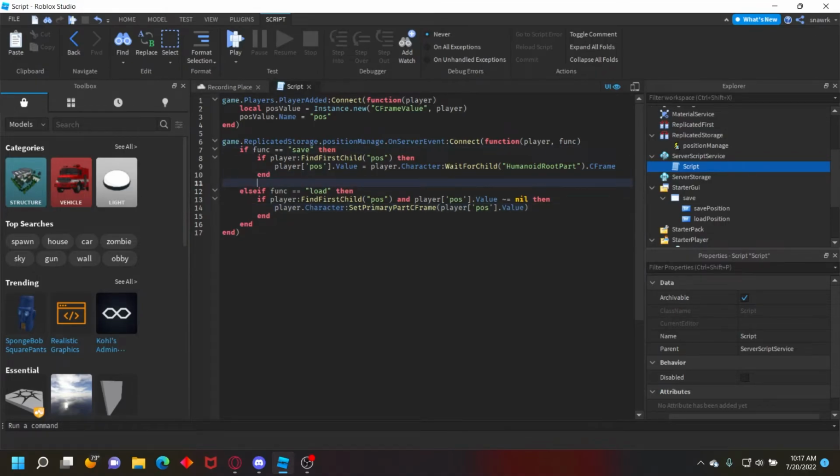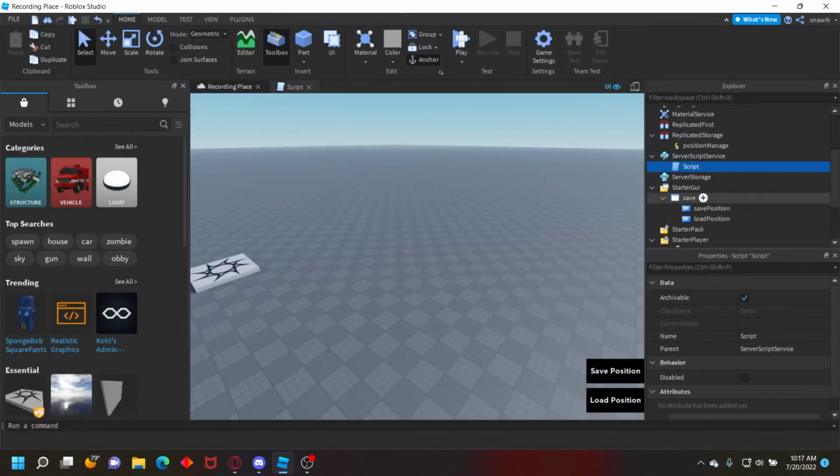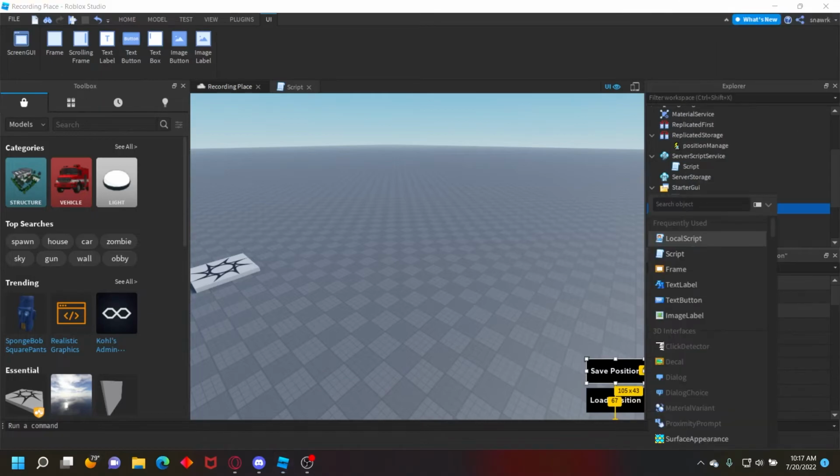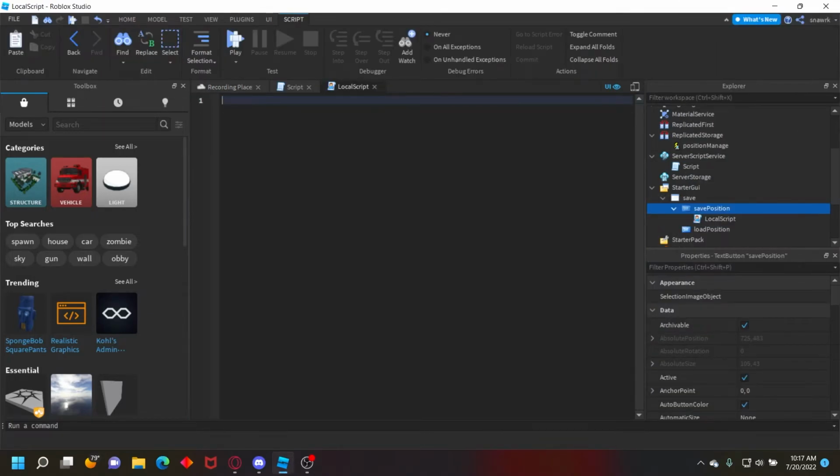Let me just make this easier to read. It's kind of scuffed, as you can see, but it works. Now, in these two buttons right here, we just need one line of code. Not one line, but probably like two.